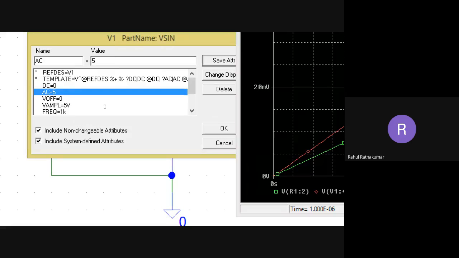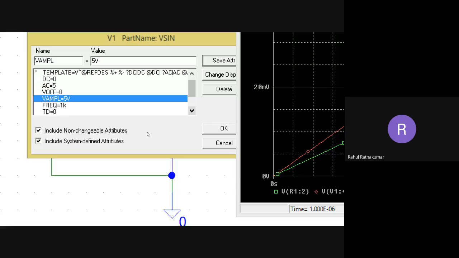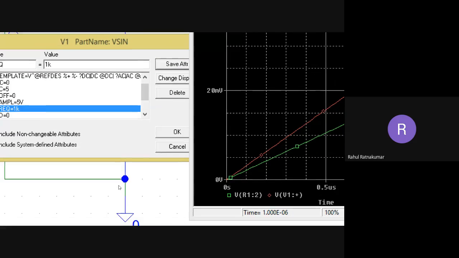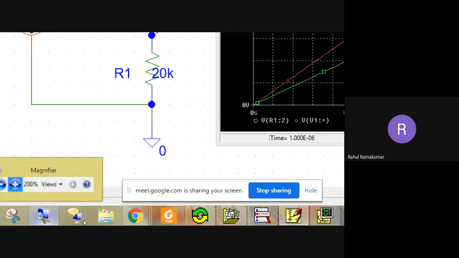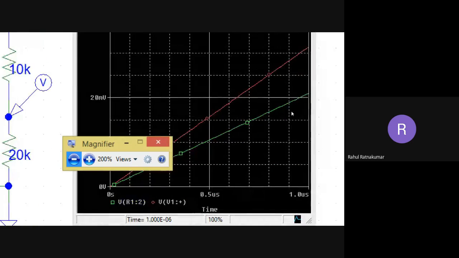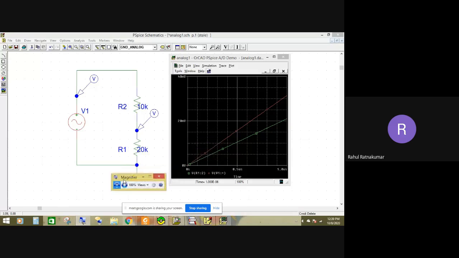The AC component is 5 volt. V offset is 0. V amplitude is 5 volt, that is the maximum amplitude. Frequency is 1K. These are the parameters. Fine, so I'm satisfied with that. And although you can say it's AC or DC, in the output waveform you can see it's not a kind of AC or DC or whatever. That is up to you to find out what is happening. Anyone? I want comments.